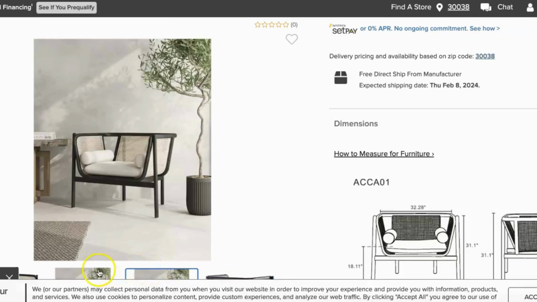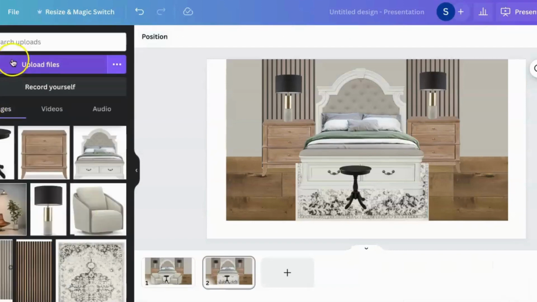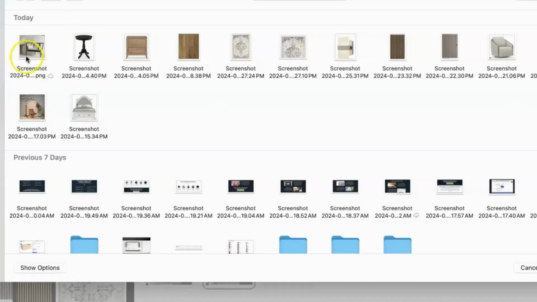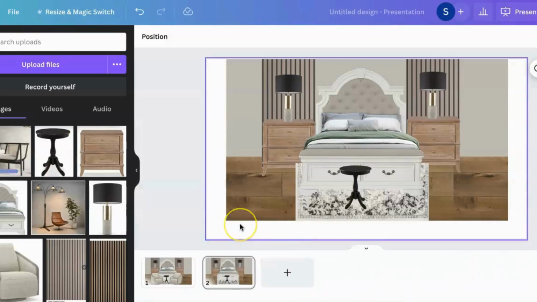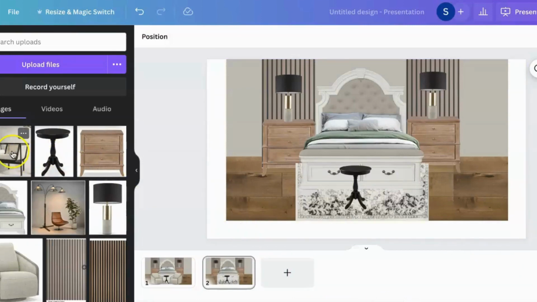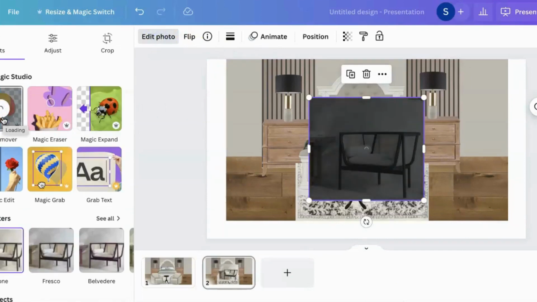Let me see if I can get one facing forward. This is perfect. Okay. So we're going to just copy this one. Okay, this video is getting so long. I do apologize. We just want this chair. And we're going to go back into Canva. We are going to upload that chair. We're going to bring it over here, edit it, remove the background.